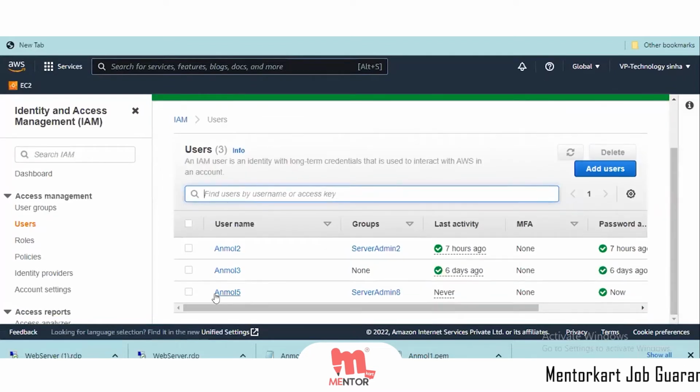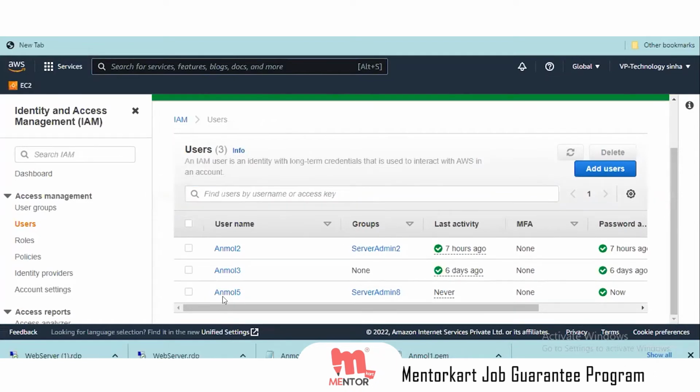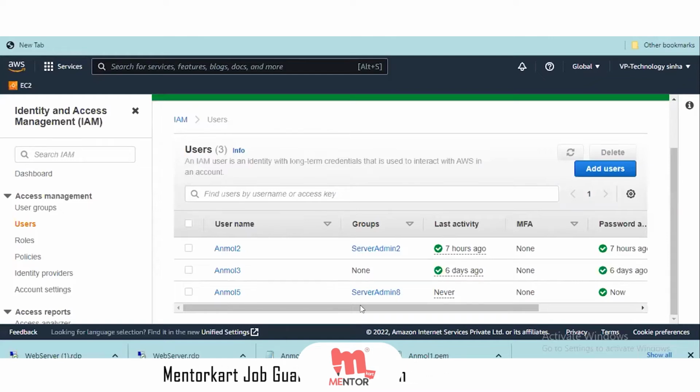Recently we have created this user and it is present in server admin A. What if there are more people with the same name? How do we detect that? It's a very good question. Can anyone give me the answer?